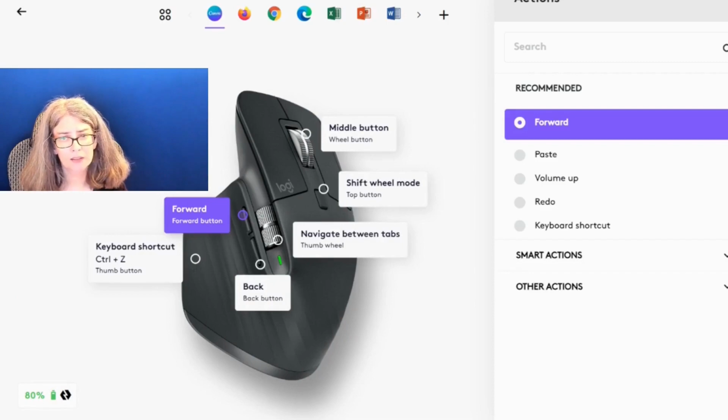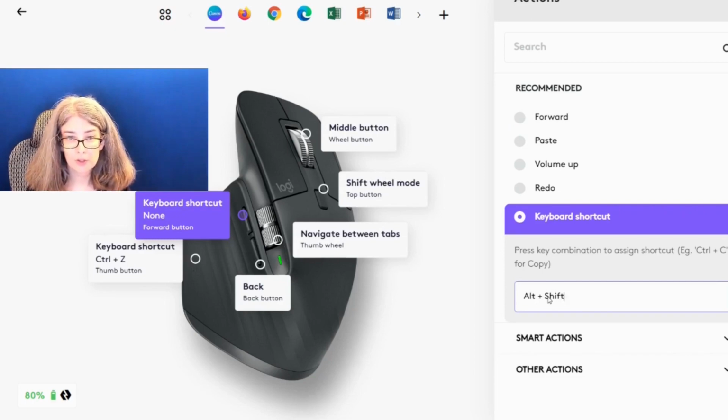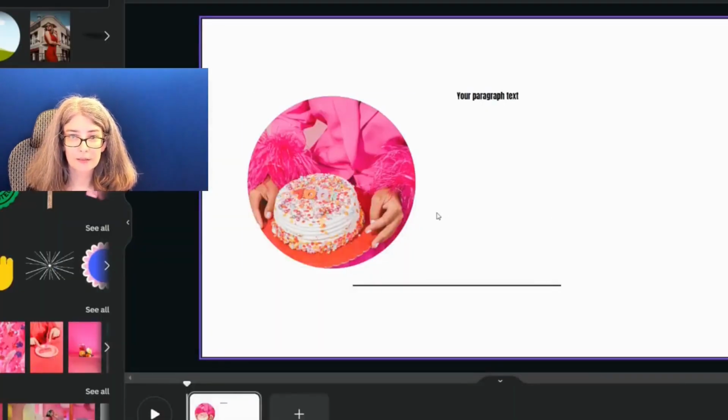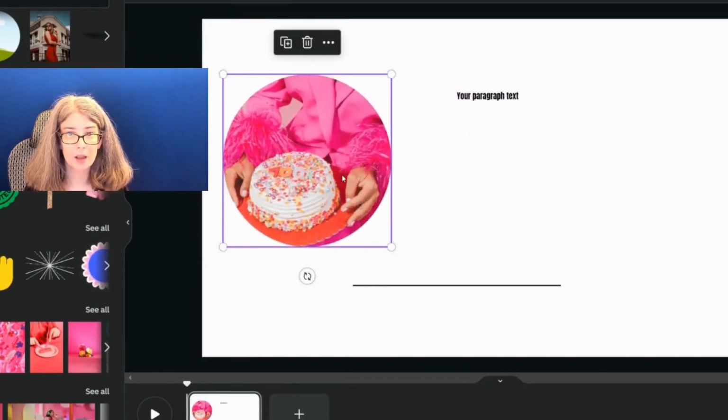So the more keys that I program in the mouse that are the same, the easier it is for my muscle memory. I want lock, unlock, and I do lock a lot. So the forward button, I think I'm going to do lock. So Alt, Shift, L. So that should allow me to lock things. So watch this. Here's that same one. I'm going to click that one key and it locks.